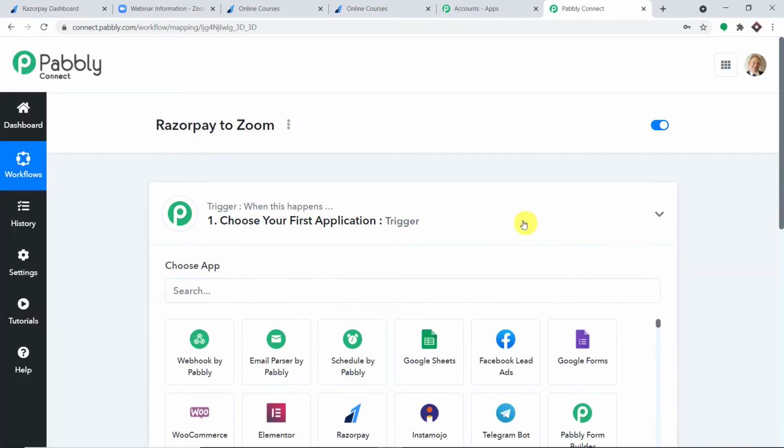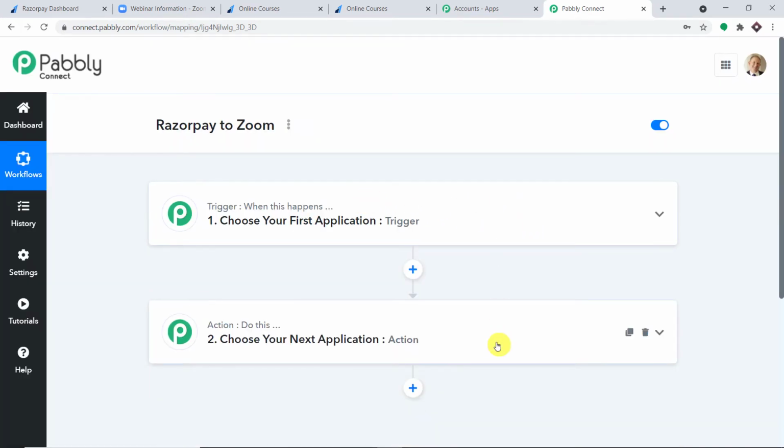When you click on create, you will find two windows, the trigger window as well as the action window. What's the deal with the trigger window and the action window? When you are talking about automation in Pabbly Connect, it works on the principle of triggers and actions. Trigger here basically means the if statement. It asks a question: if this happens, then what should be done? For example, if a new payment is made in Razorpay, then what action should be taken? The action is basically that a new registrant will be added in Zoom. So here Razorpay will come and in the action, Zoom will come.